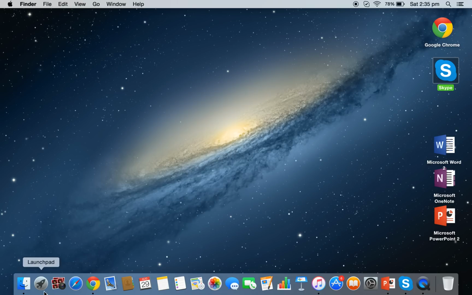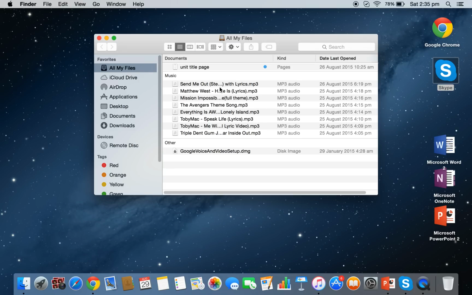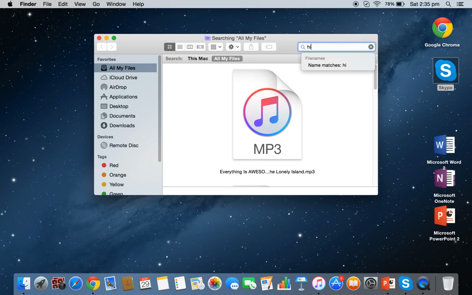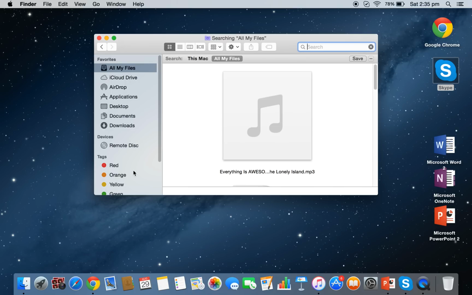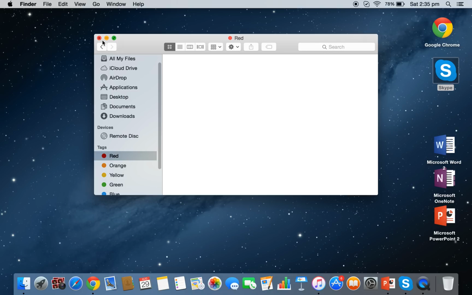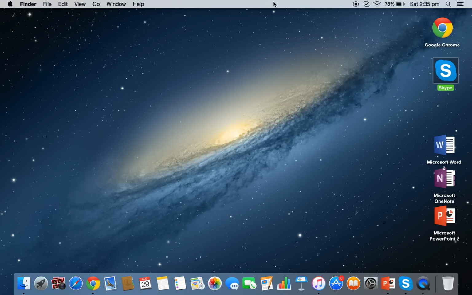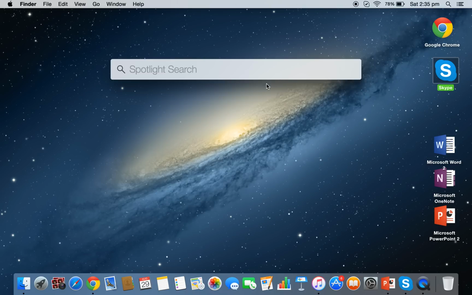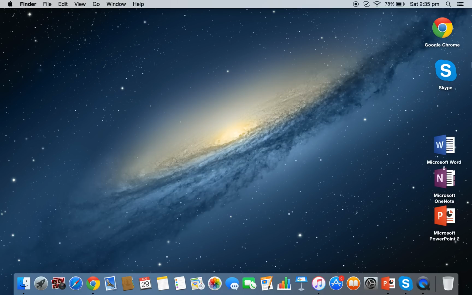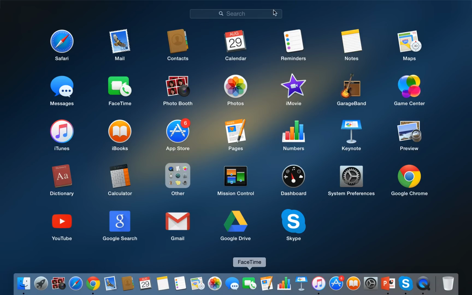There's also Finder. You can tag stuff and then search, like hi, and I don't have it, of course. And MP3, I have Disto and desktop and stuff. You can search for tags, orange, red, like that. I have no tags that are red. And then to search something, you can just go up here, and they'll have Spotlight search. Search hi, but I have nothing like that. Now Skype, and everything that you download, you can put it here.